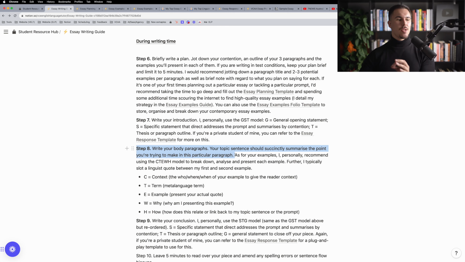Your topic sentence should succinctly summarize the point you're trying to make in this particular paragraph. So you want to think about it this way. If you're not clear on your contention, your topic sentences won't be clear. If your topic sentence isn't clear, you won't be able to clearly present your examples to make whatever the point is in your topic sentence.